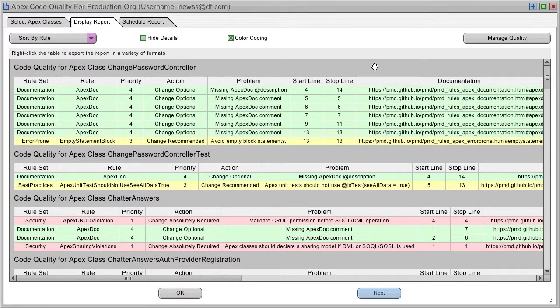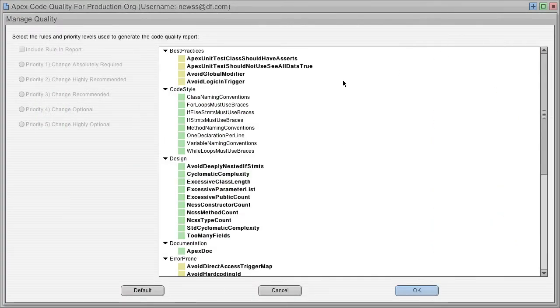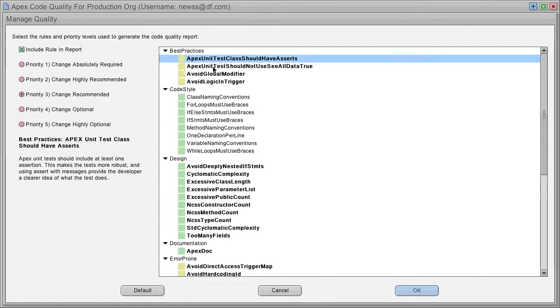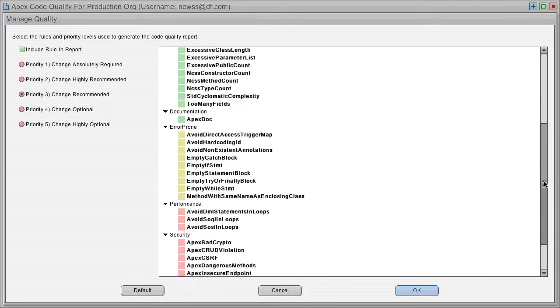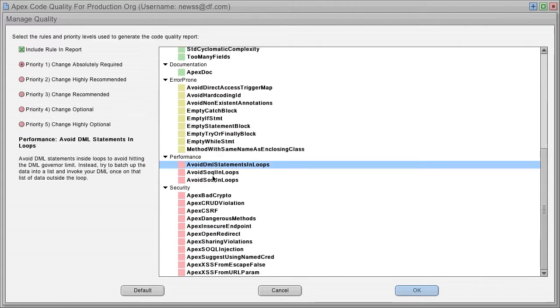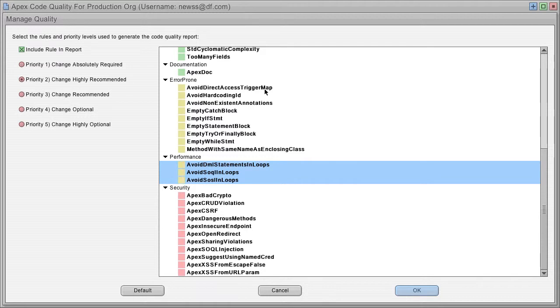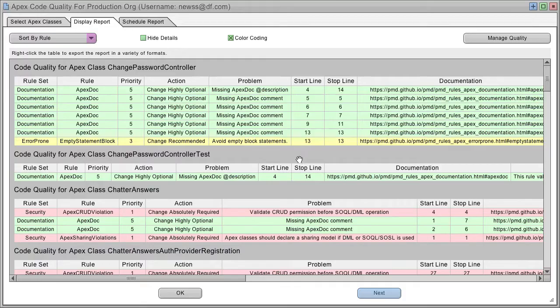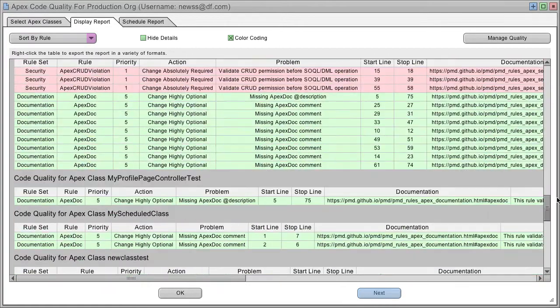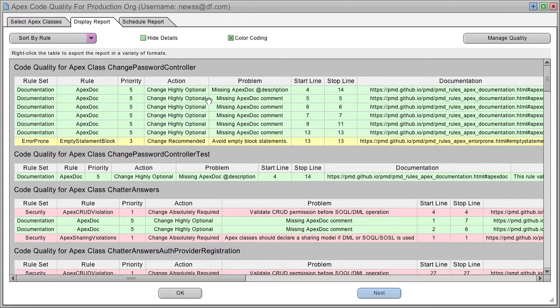I can also control the definition of the different problems with the Manage Quality button. So for example, I might say that best practices, I'm not too worried about, don't include them in the report. But here, performance, that's highly recommended, and Apex documentation is highly optional. So I can control everything that's included in the report or not included. And just like that, I'll see the report color-coded to my new specifications.